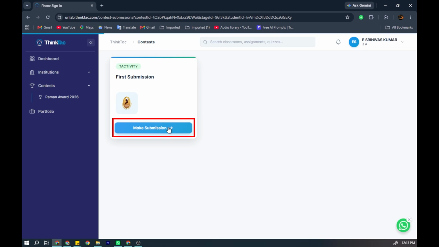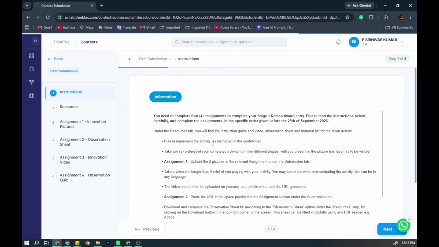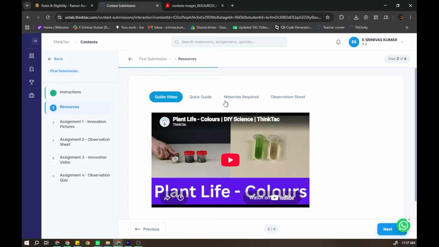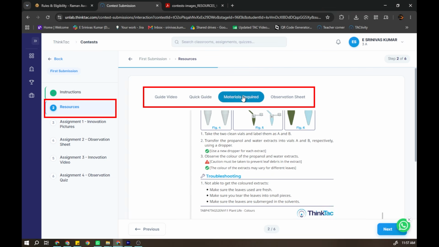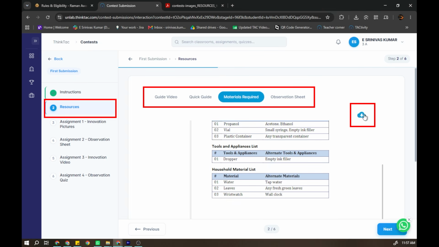Here, click on the Make Submission button and follow the instructions displayed on screen to complete your submission for Stage 1 of the Raman Awards. First, view and understand the activity assigned to your category by navigating to the Resources step.